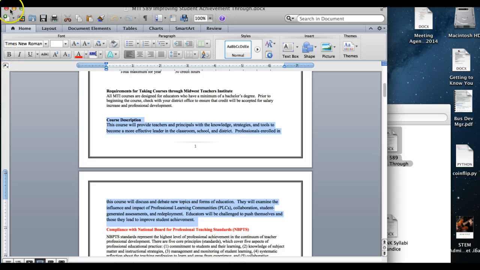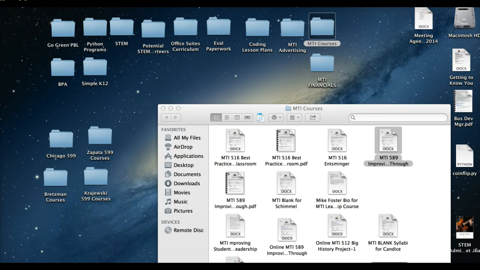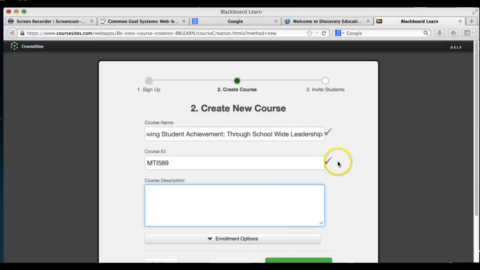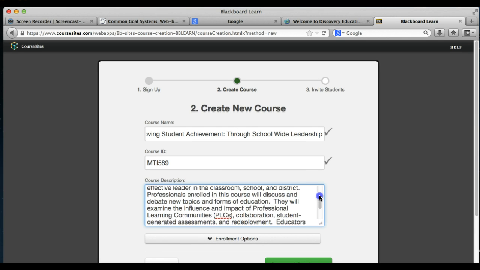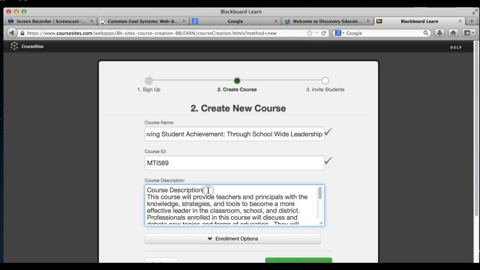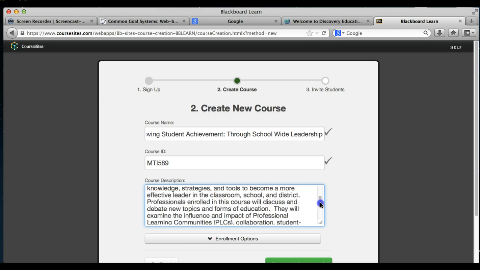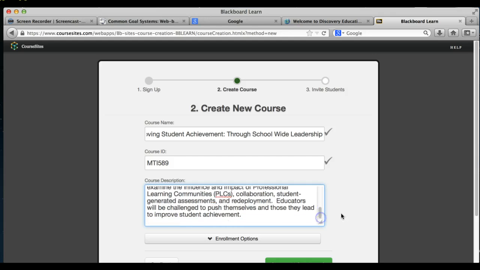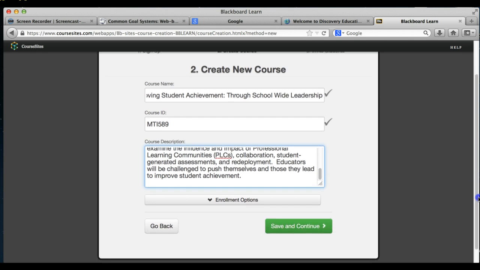Copy and paste that. Minimize that. Let's call this bad boy back up. Right here, we're just going to copy and paste what I just did, okay? So basically, there's your course description. I will put a little space in there. Good to go. All right, so then we're going to hit save and continue.